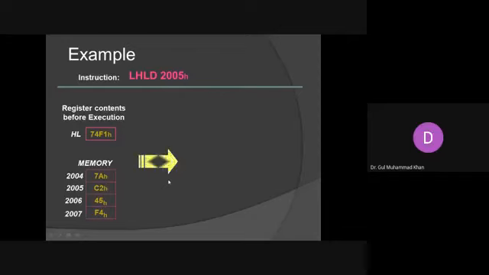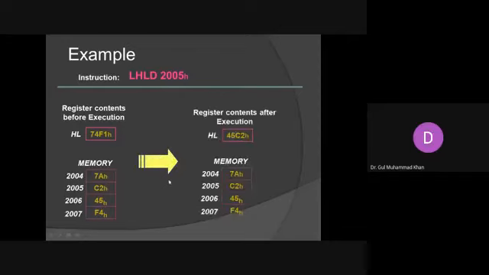Now let's see what happens. Once this instruction is executed, the contents of 2005H are transferred to register L, and the contents of 2006H are transferred to register H. So this loads 2 bytes of data from the memory. Let me repeat again.